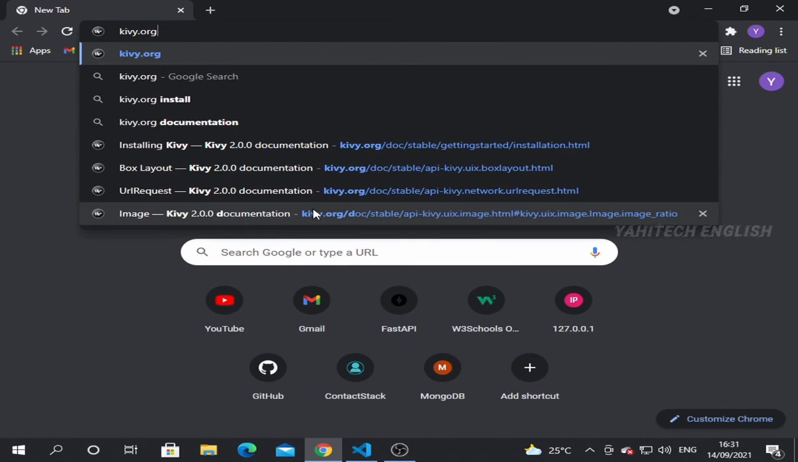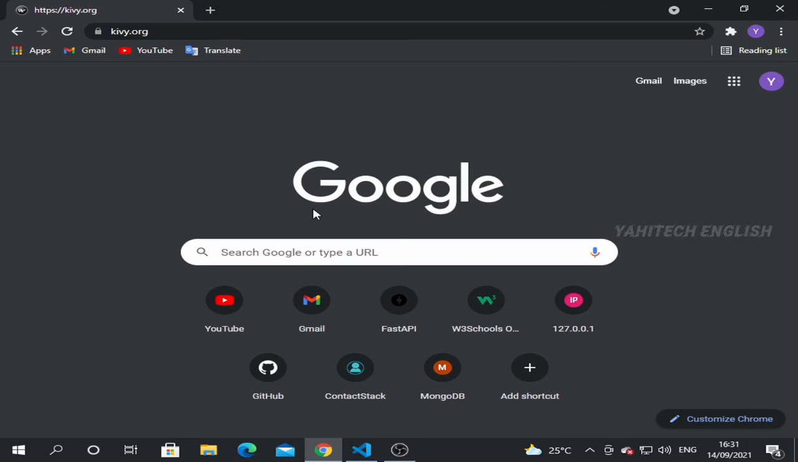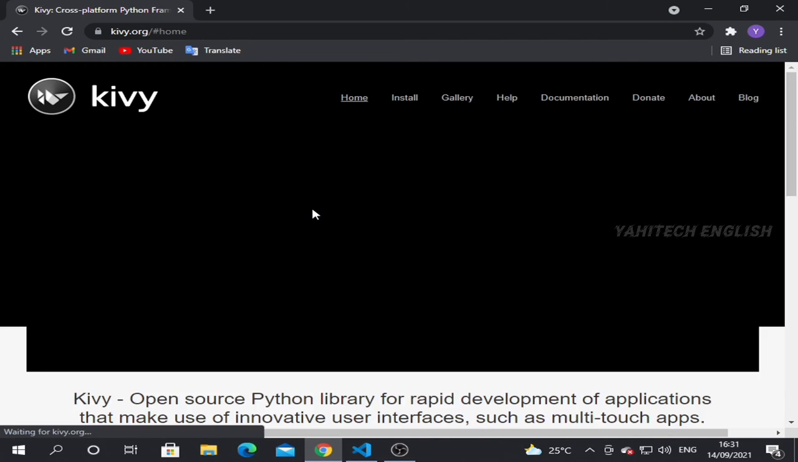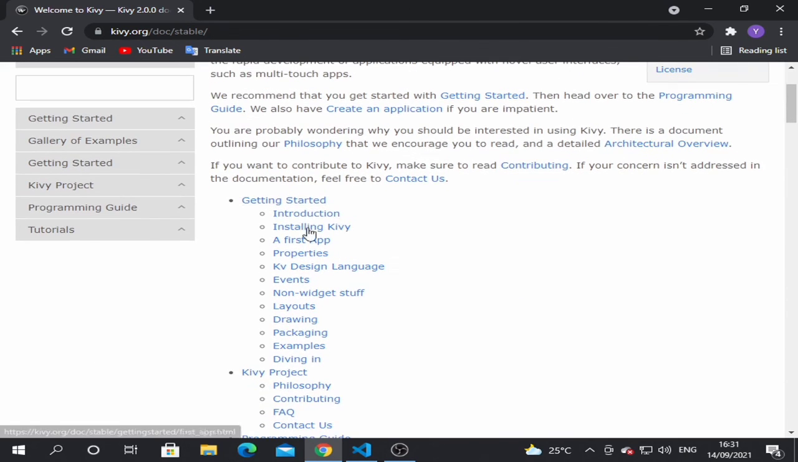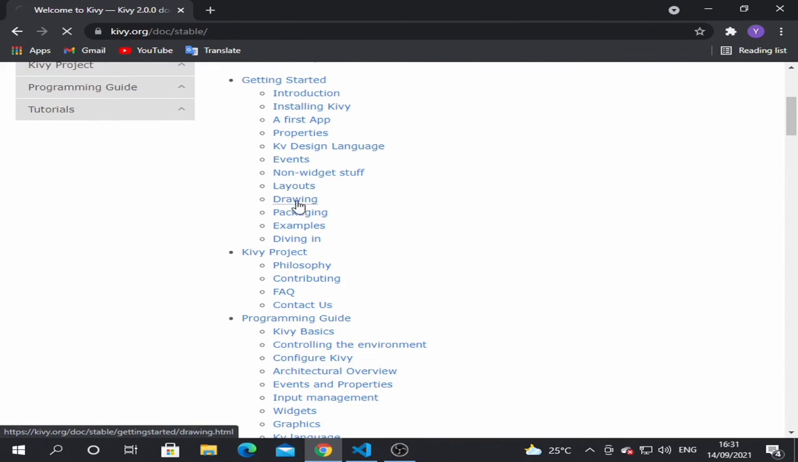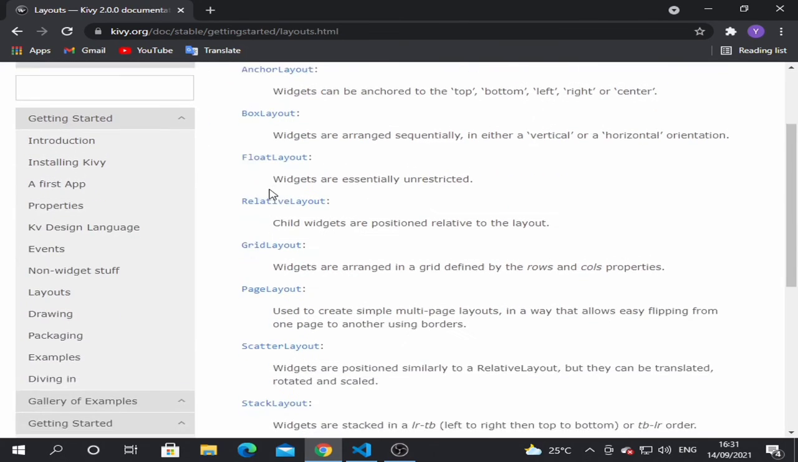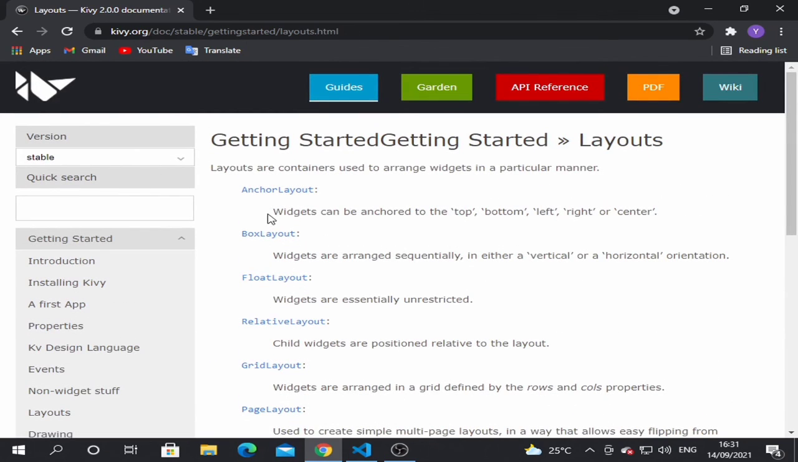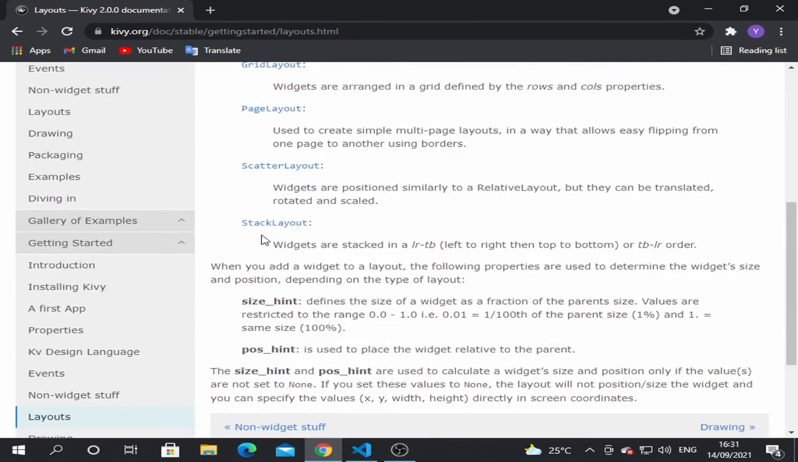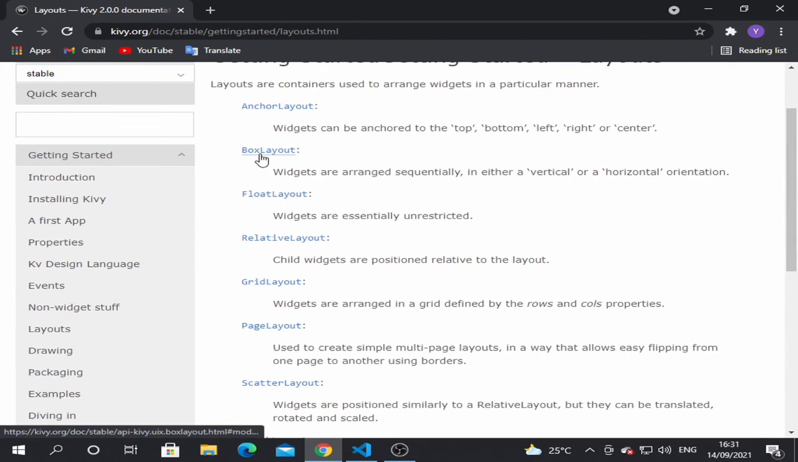Here, if you type kivy.org and press enter, then you will be taken to a website. Here you click on the documentation. So this page, you will come across this page. Here you can see layouts, and if you click that, you will see many layouts: anchor layout, page layout, box layout, of course float layout. All the layouts are very clearly explained here.